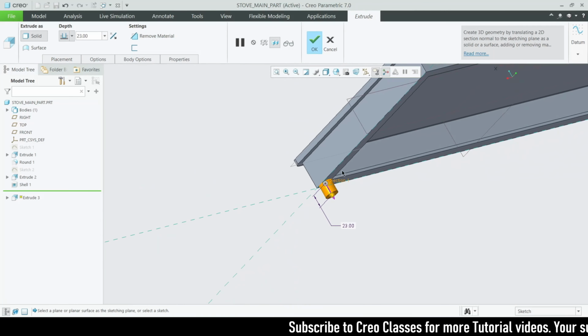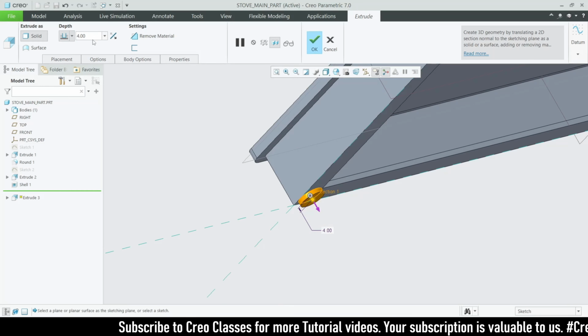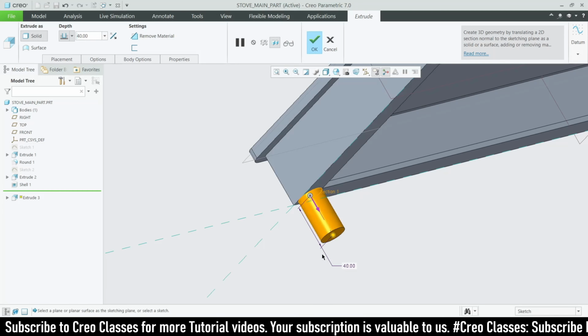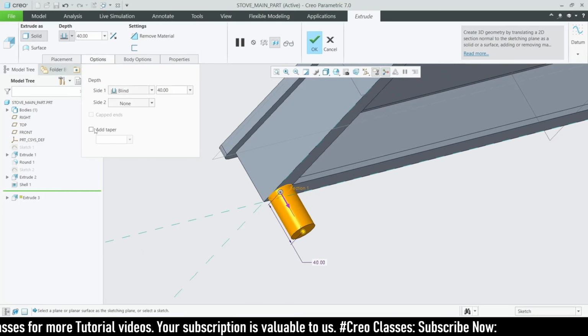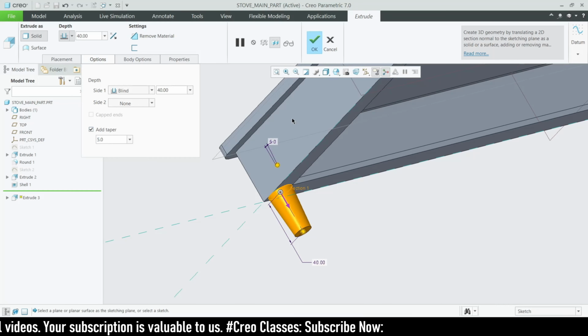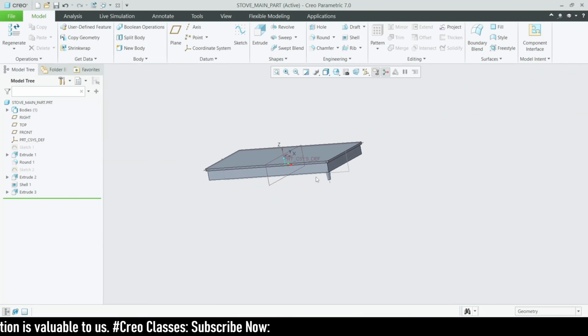And now I just want to extrude this to a length of 4, I think so. Oh, sorry, this will be centimeter. So for the mm we need to convert it to 40. Okay, so then I need to add some taper features here. So the taper angle will be 5. Okay, it looks really good now.